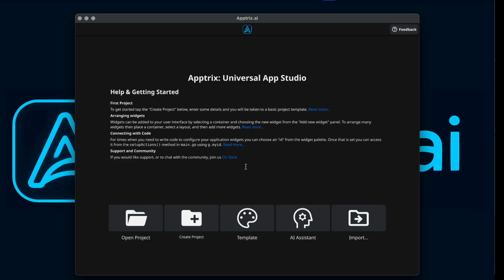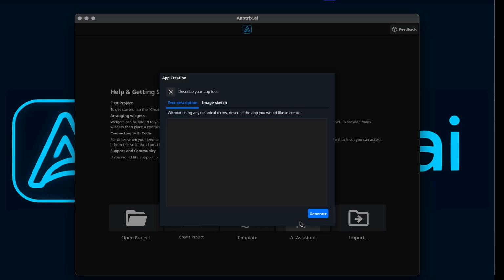Not only does our technology work across all platforms, we have some new AI features that will help you to get up and running based just off your ideas. Let's dive right in. I'll get started just by opening the Apptrix user interface, and you'll see this AI assistant that's available. And so here we can, instead of creating from scratch from a blank canvas, we could just describe the application that we would like.